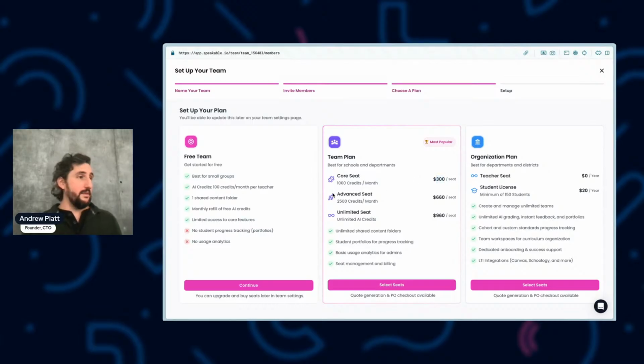The advanced seat is for users who might need to use a lot more advanced grading. So Austin on the last session had talked about all sorts of grading methods and the credits, et cetera. So every time I create an assignment, I'm obviously using credits. And if I'm using the more advanced grading methods, that's using more credits. So advanced seats would be great for people who are using Speakable more frequently than the core seats and need more of those advanced gradings.